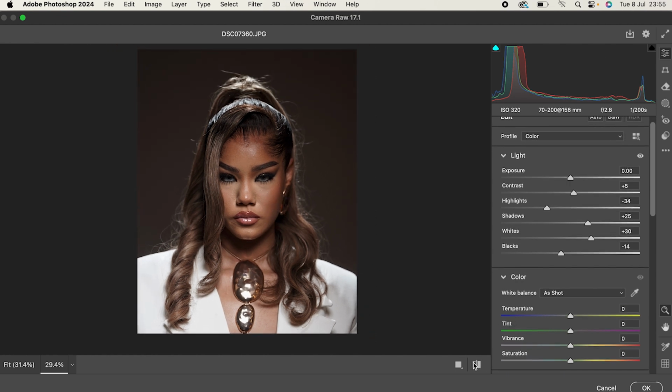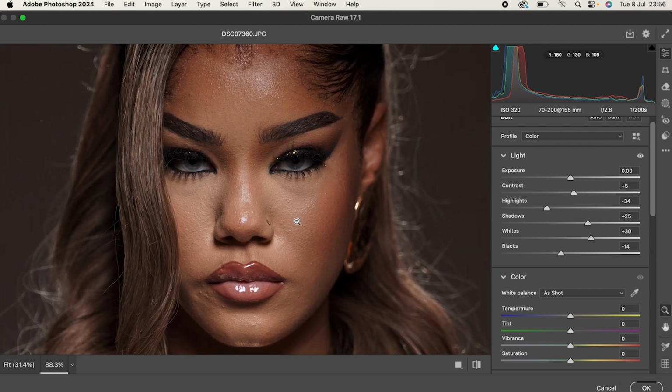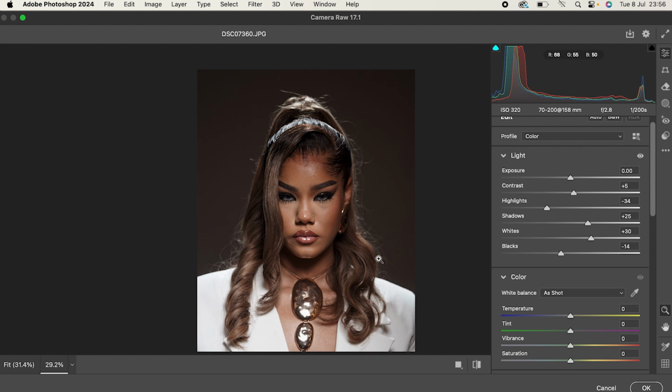Now let me show you the effect on the image. This is before, after, before, after. You can see that the image is looking sweet already. We've not color graded the image, this is just the little adjustment that we did. Before, after, before, after.